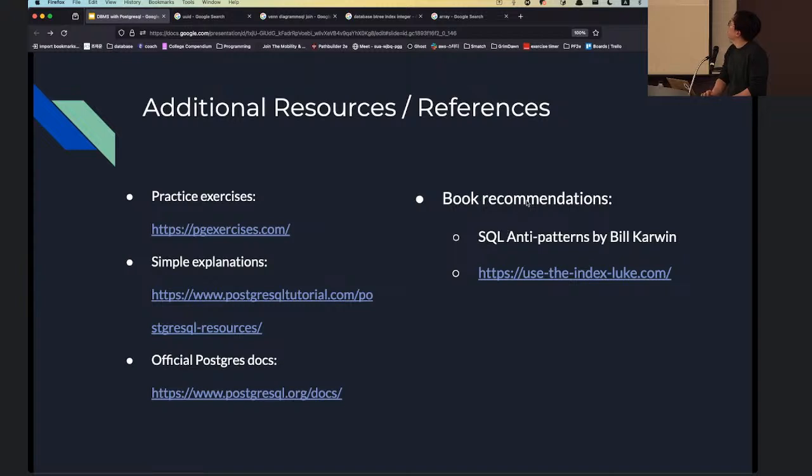Book recommendations. If you want to learn more about data modeling as a backend engineer, you will do a lot more of that in your job when you have to build new features and create new tables and create new relations. You will need a lot of data modeling skills, and I found this book very, very helpful.